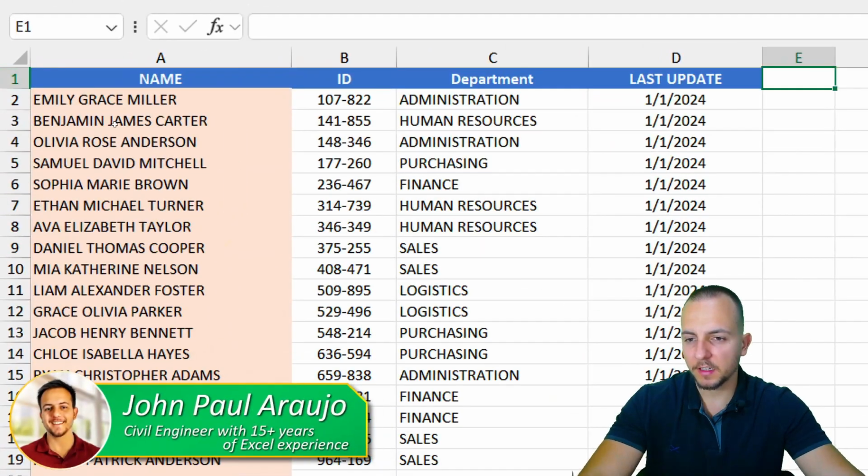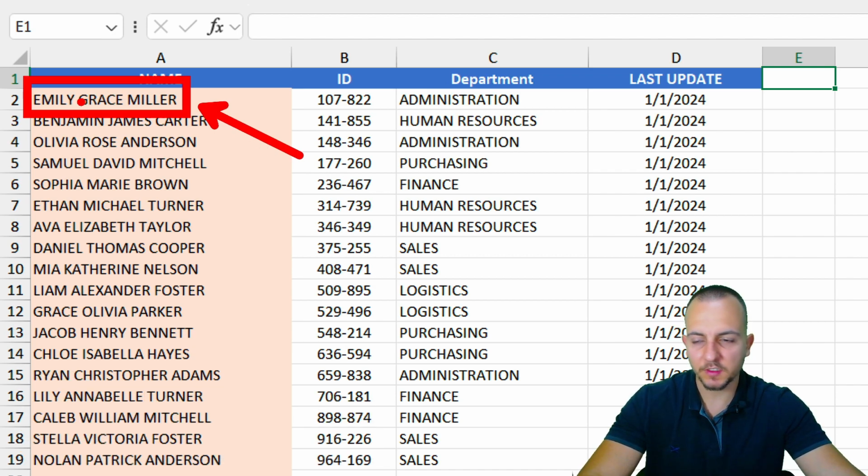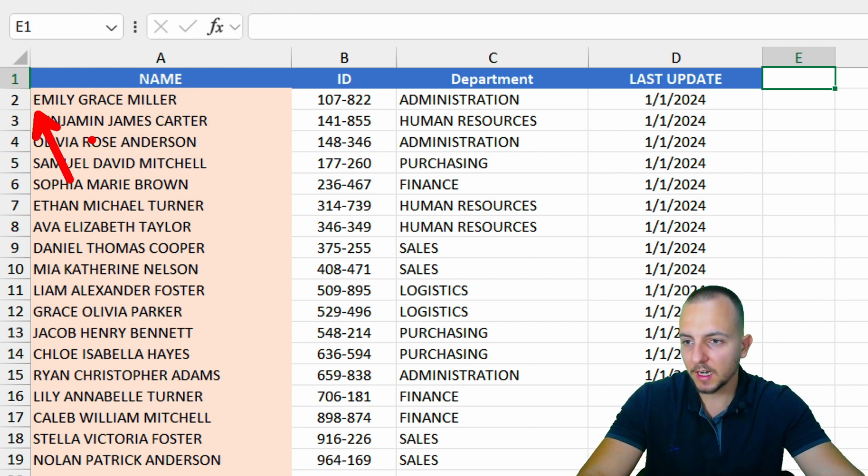How to capitalize texts in Excel without needing to use any formula or any function. So let's say here I have this first name, Emily Grace Miller, and everything here is in uppercase. If I want to use lowercase instead of uppercase, I can do it without any formulas or functions. Or if I want to do something a little more complex, where just the first letter of each one of the words is capitalized. So let's say the capitalized E, capitalized G, capitalized M, and on and on.